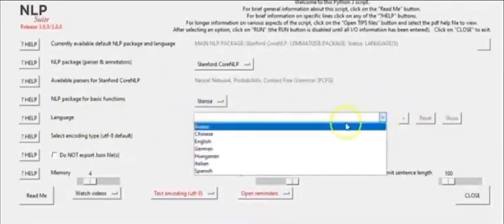Below, you have the NLP package for basic functions, like we said, lemmatizing, tokenizing, and sentence splitting, and you have the choice between Stanza and Spacy. However, as you can see, Spacy is not available, so really, you should keep this on Stanza. Below, you have the choice for language. To choose a language, simply open the drop-down menu, and you get to choose a language. So for example, I want to choose English.